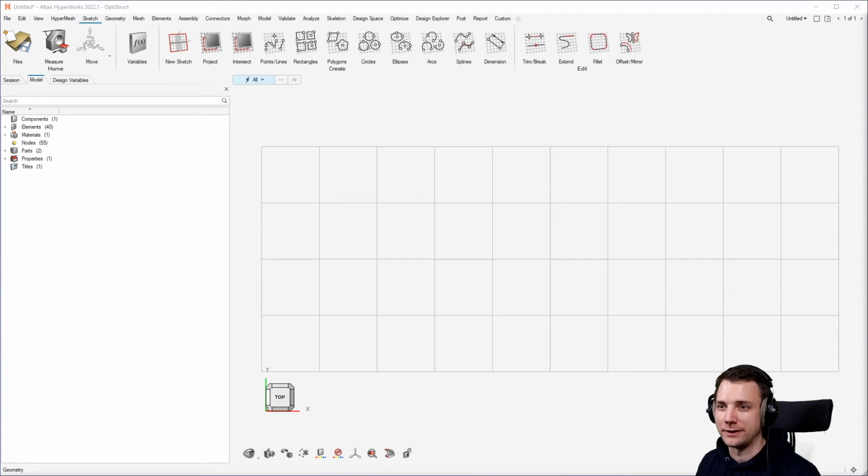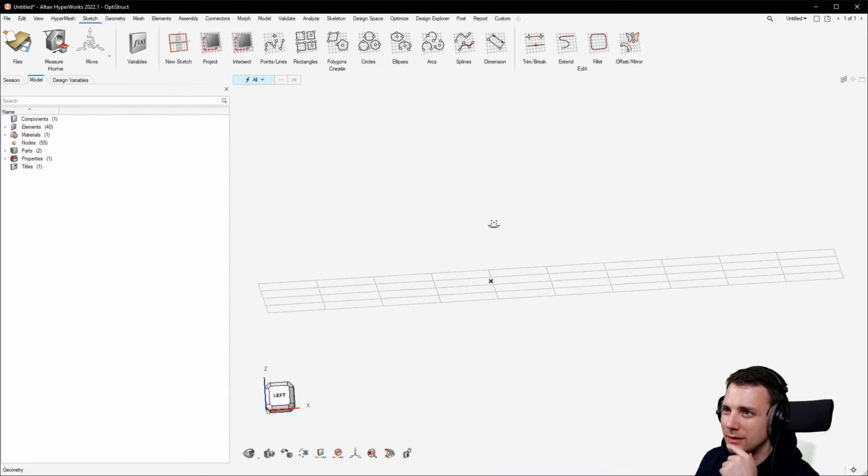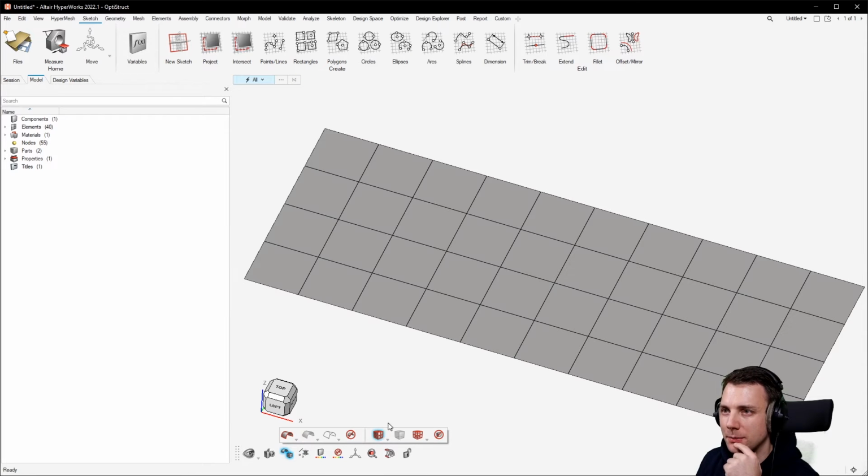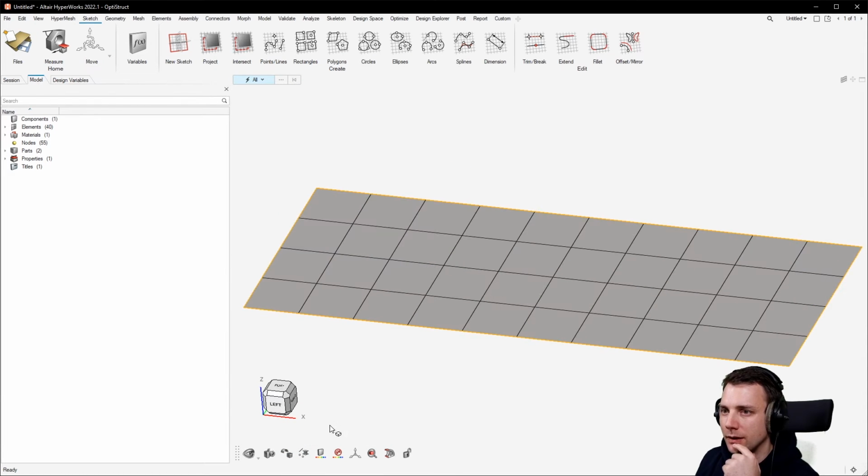So I have prepared the OS tutorial. It's again an OptiStruct tutorial, number 1300, called the direct frequency response analysis of a flat plate. I already loaded in the model, and you can see here you have a shell element structure. And we will work with this shell element structure.